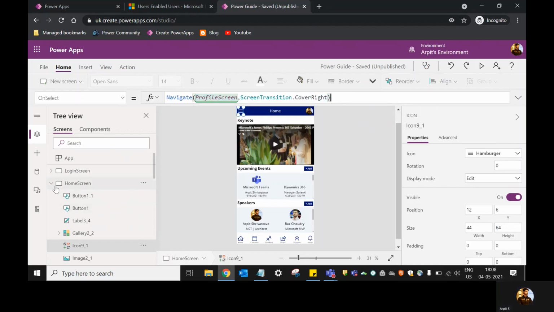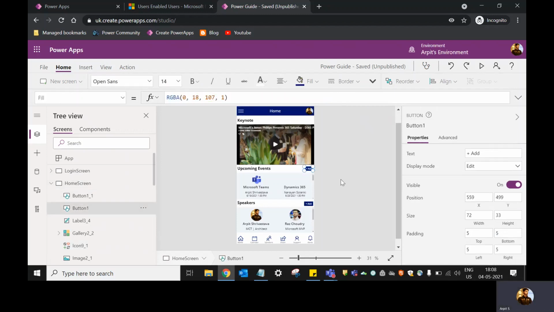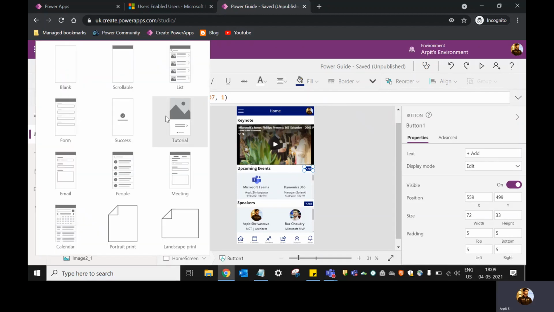All right, so we have added two buttons. Now we want to create two forms. If you want to create forms inside the Canvas app, you have two options. One, you can use the out of box forms. If you go to the new screen, you get to see a form type of screen.